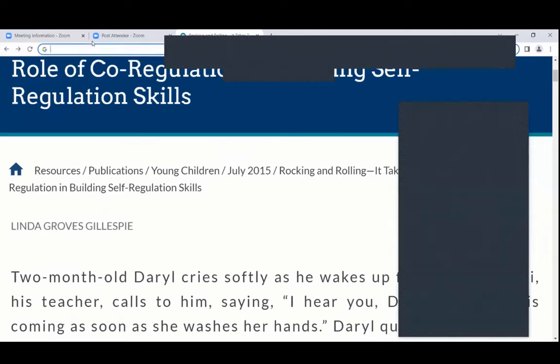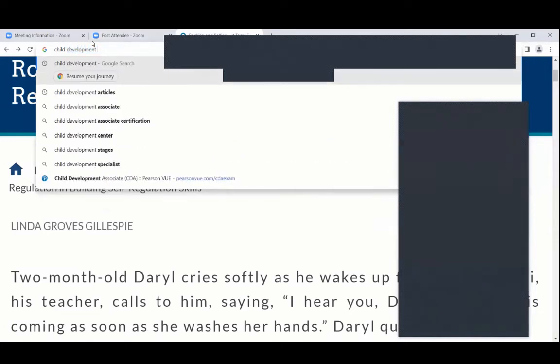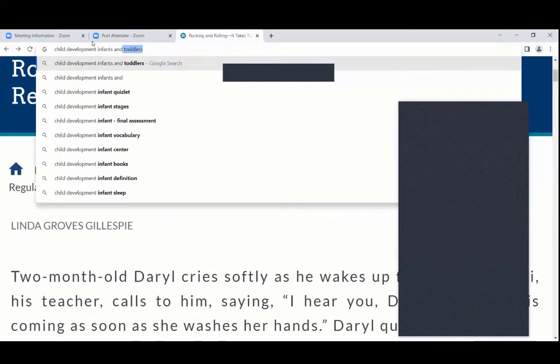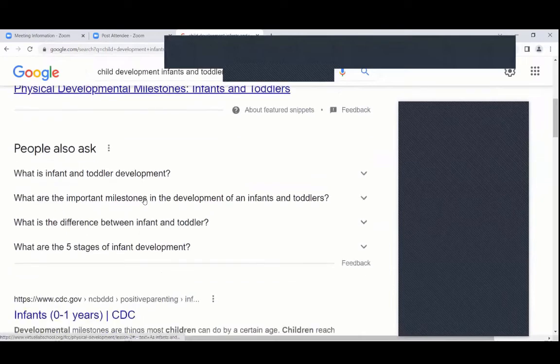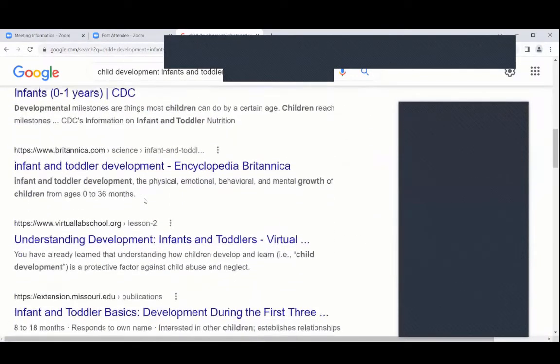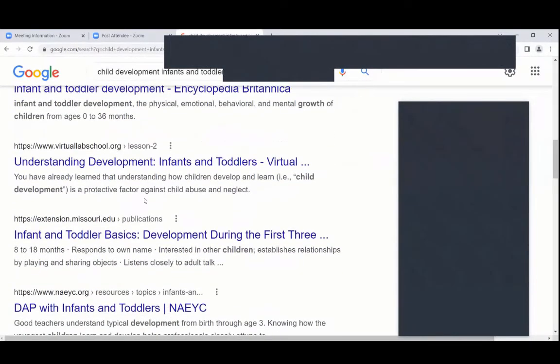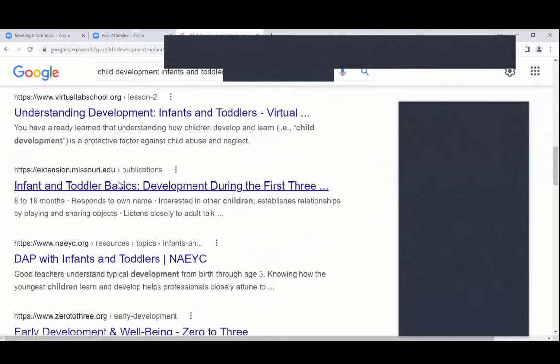Okay. So I'm going to put child development, and I'm going to put infants and toddlers and see what comes up. Yes, you can, Heather. So we have something here from an extension of Missouri, the state of Missouri, that has some stuff in it.